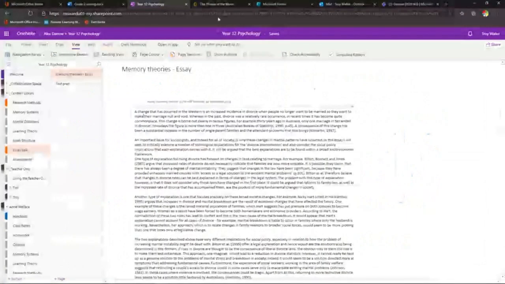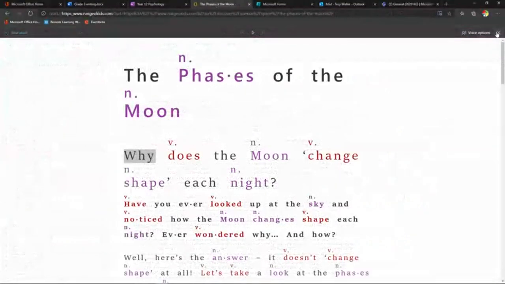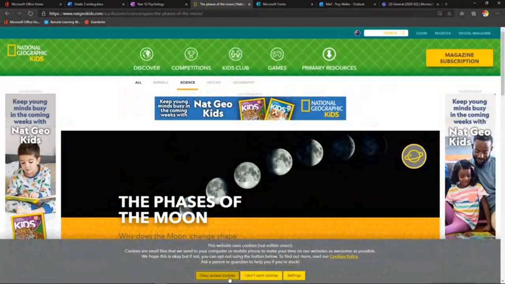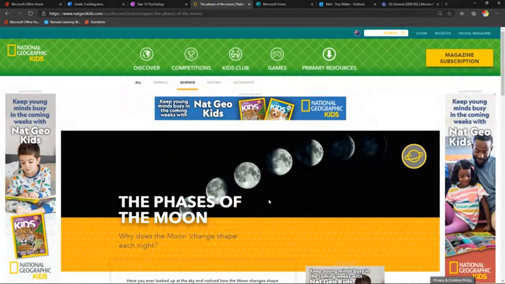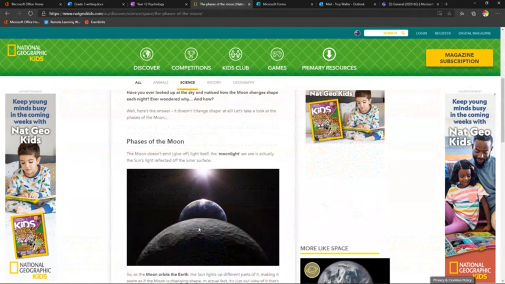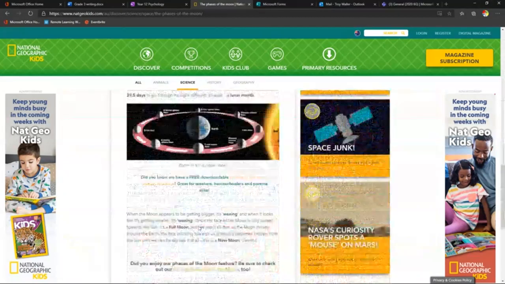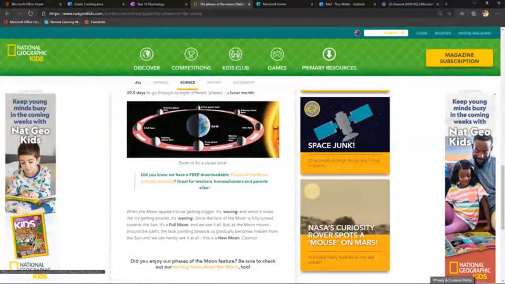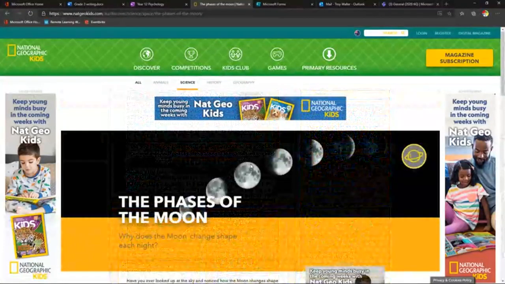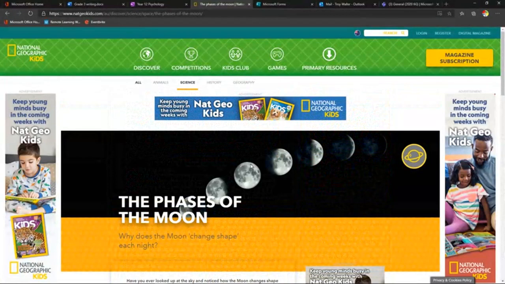So I'm going to come into a website. Here's a website that I have. It's called The Phases of the Moon. Yep, I accept cookies. Now you look at this page here. This is a great article for students that are studying the moon, but we've got text, we've got photographs, it's broken up, there's highlighting, there's all kinds of stuff. And look at all these ads and all this other stuff that's around. For a lot of the kids that we work with, it's going to make accessing that text really, really hard. So what we've done with the Edge browser is we've built Immersive Reader into the Edge browser.